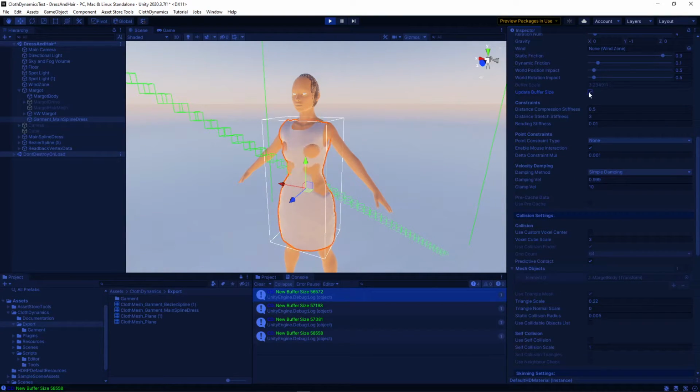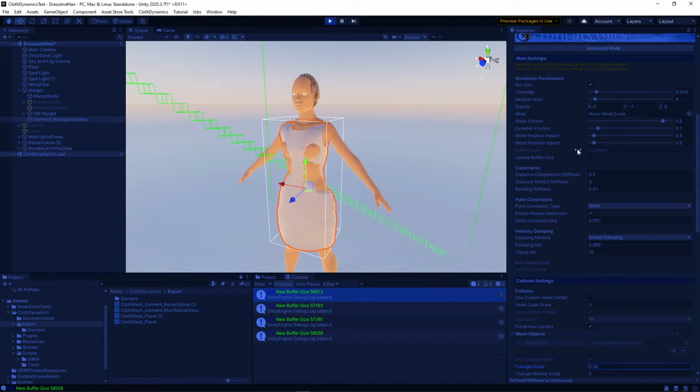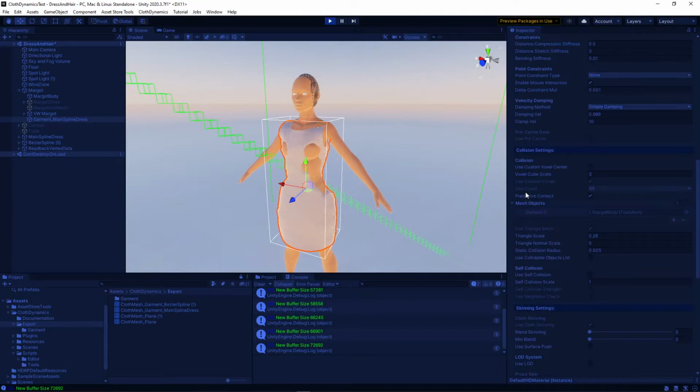Sometimes we just need to update the buffer size, meaning that the GPU compute buffers we are using are too small. They won't get all the points. So we automatically let the system update the size of the buffer. And when you're changing these scaling values, you often need to just adjust the buffer scale.